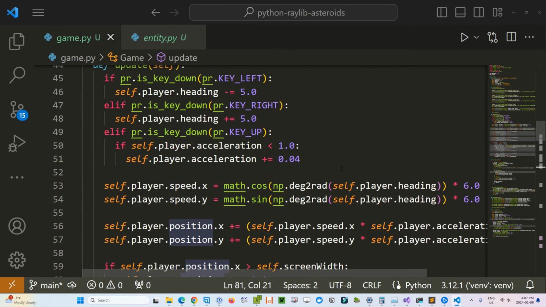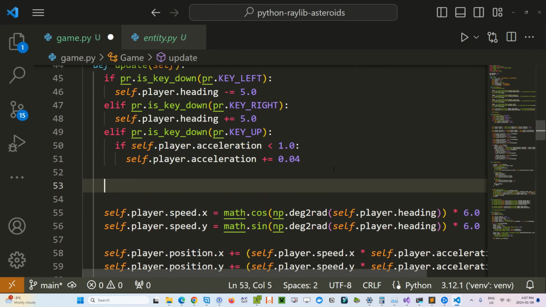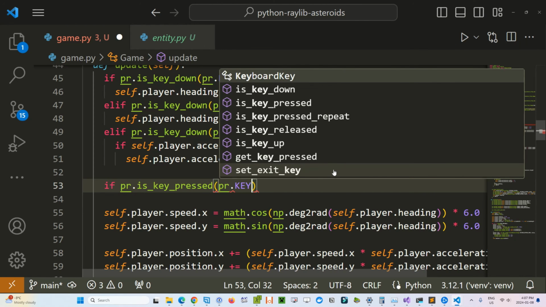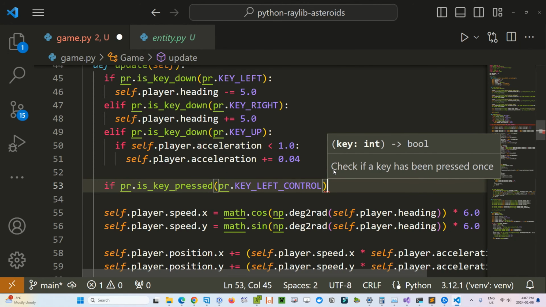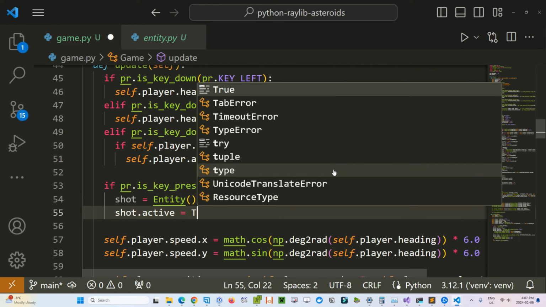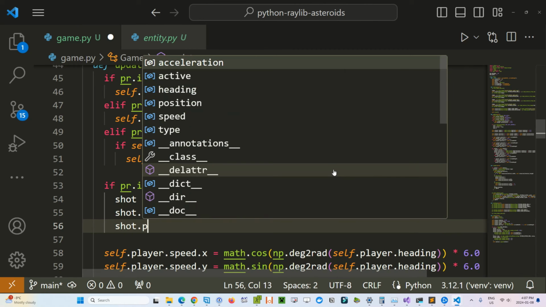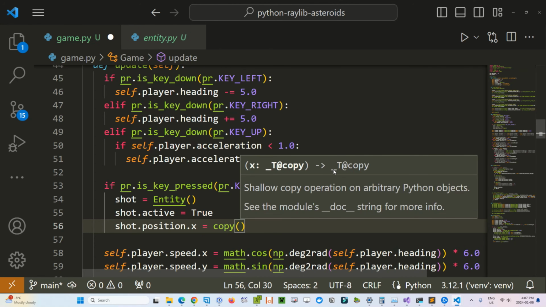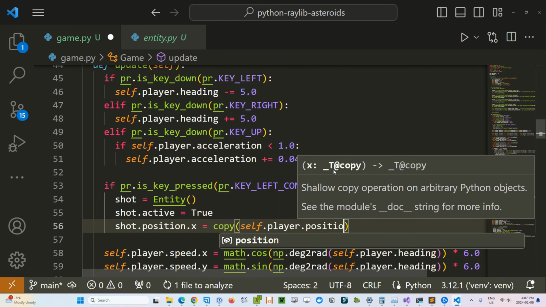Okay, so after all the keyboard handling here, let's add another one here. So if pr.is_key_pressed, because we don't want to be able to hold down the shot key. We just want to take it one at a time. So pr.KEY_LEFT_CONTROL. Okay, we'll use a colon there, and then we'll create a new entity. So shot equals entity. shot.active equals true. And then shot.position.x equals, and then we're going to make a copy of self.player.position.x.